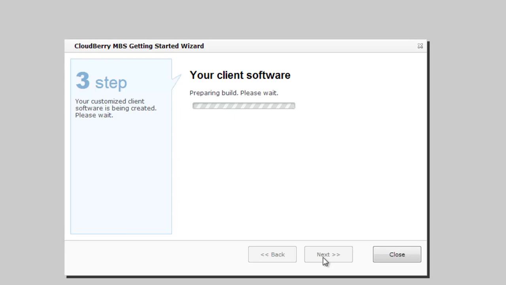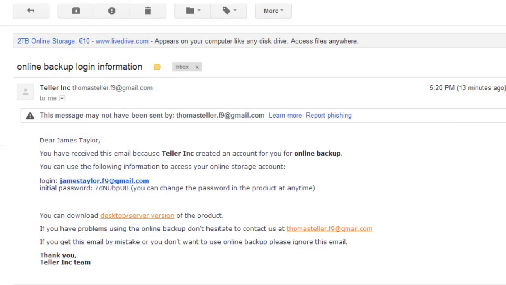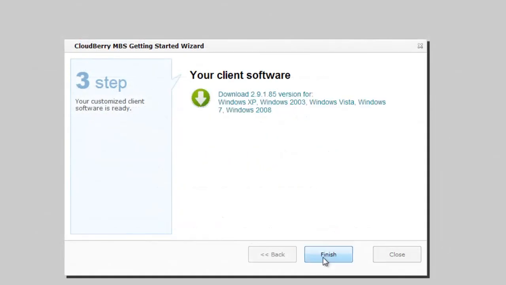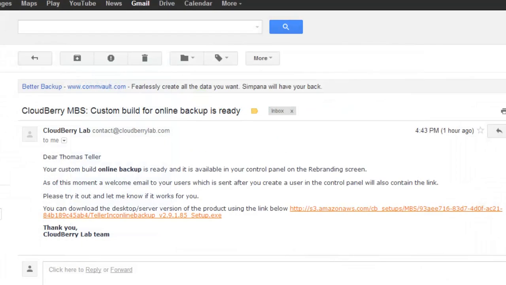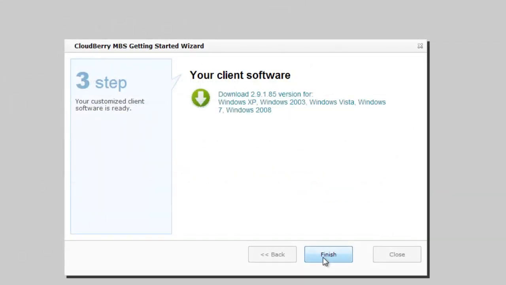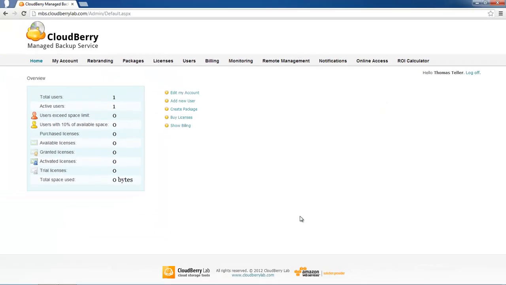Third step is preparing your client software. Also, when you finish the second step, your user will receive a notification email with login information. When your client software is ready, you will get a notification email with a download link. Also, you can download your software right from the Getting Started Wizard. Click Finish and you will get the home page of the control panel.